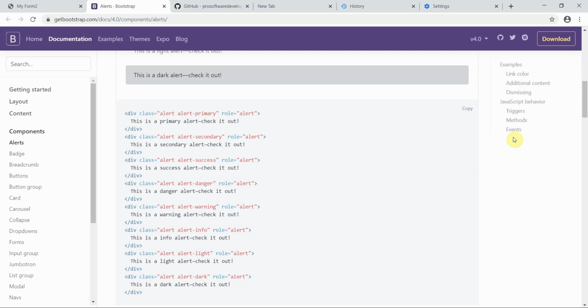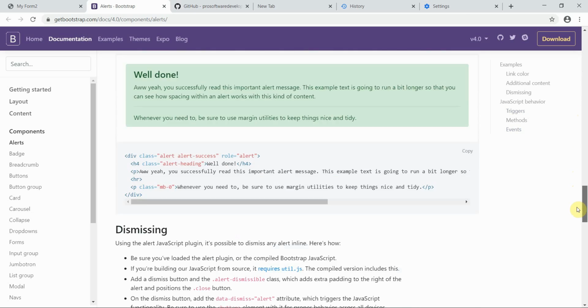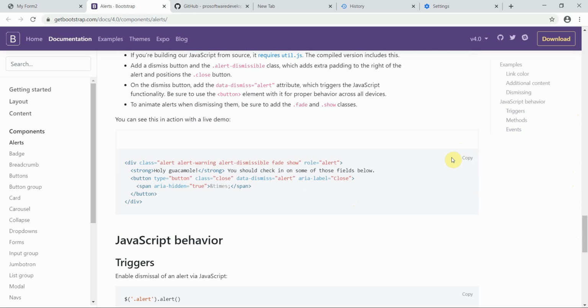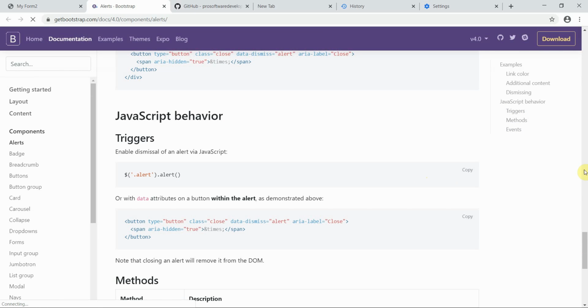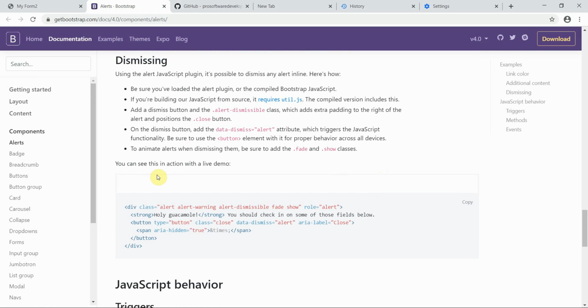Another type of alert is the dismissible kind. The alerts which are dismissible have a cross button on the right hand side which can be clicked. When I refresh this page, you can see this alert message comes up again. So you can click the cross button and dismiss the message for that purpose only. So let's get started with this.